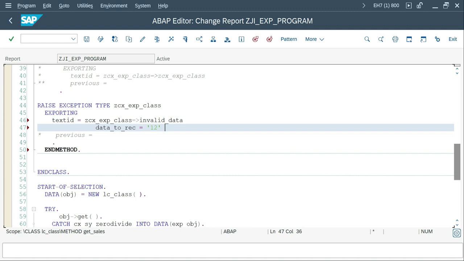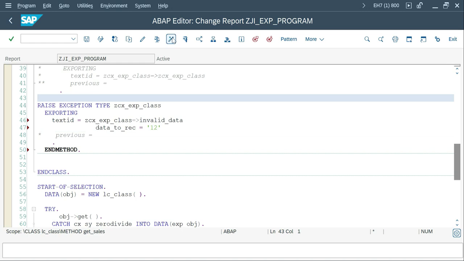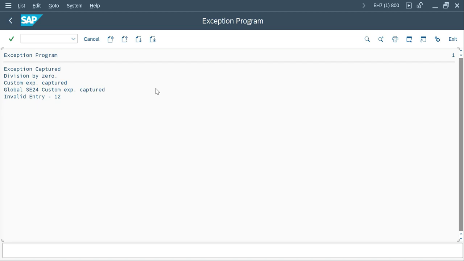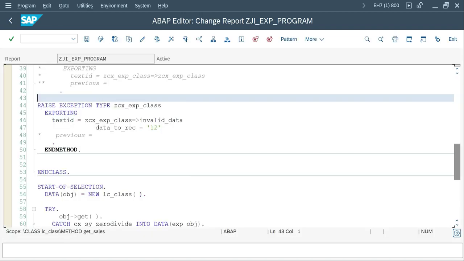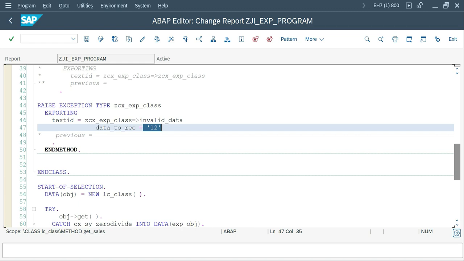Okay, so here I'm hard coding it, but based on your need you can have a parameter, meaning a method parameter. When calling the method, pass the values to it, and using the parameter you can pass values to the exception ID as well. Activate it and execute now. So you'll get 12.